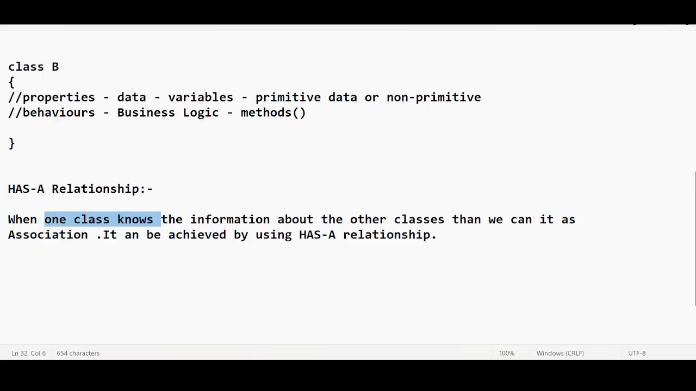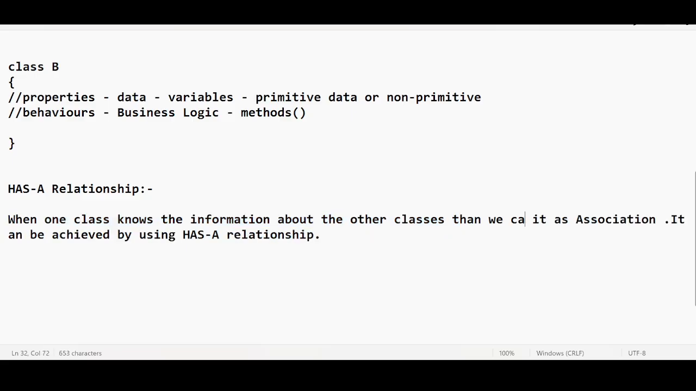Answer should be what? When one class knows information about other classes, then we call it association, and this can be achieved by using the HAS-A relationship. Very simple, right? So now we have understood what is the HAS-A relationship.